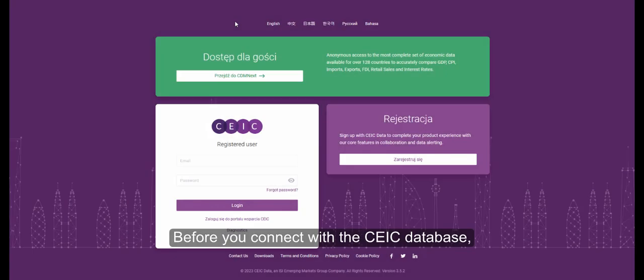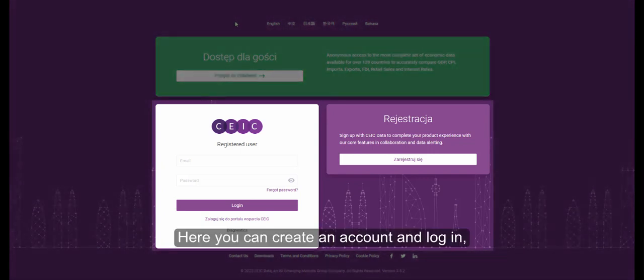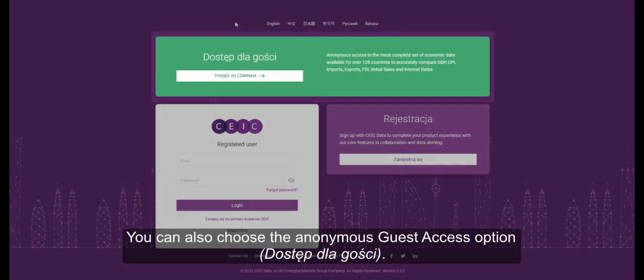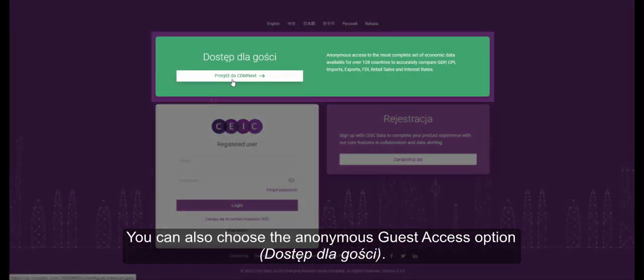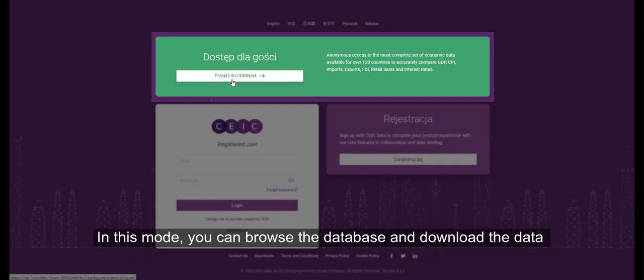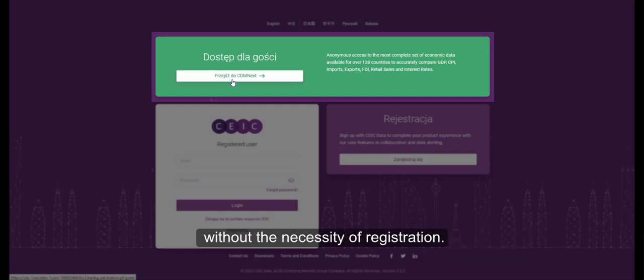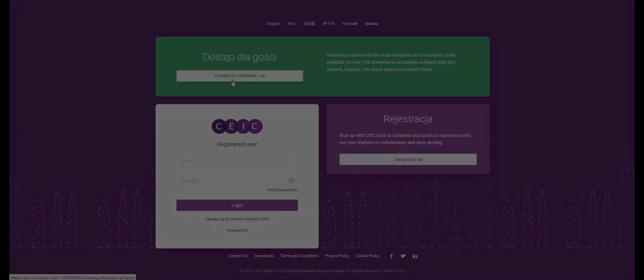Before you connect with the CEIC database, you will be directed to the landing page. Here you can create an account and log in. However, that's not necessary to use the database. You can also choose the anonymous guest option. In this mode, you can browse the database and download data without the necessity of registration.